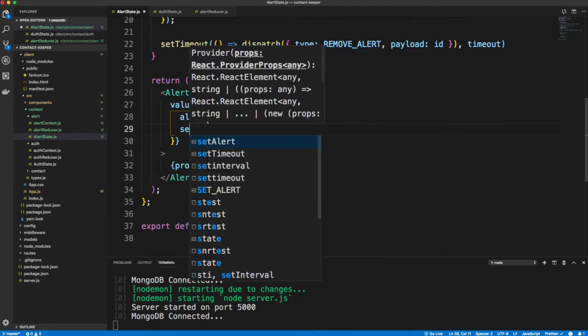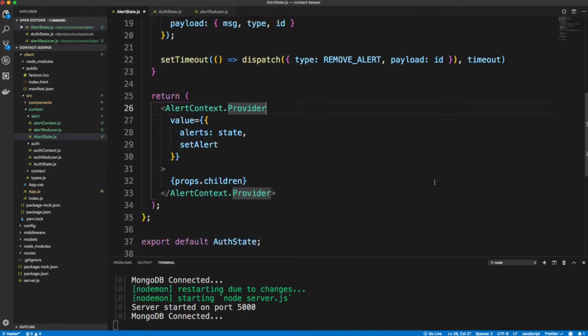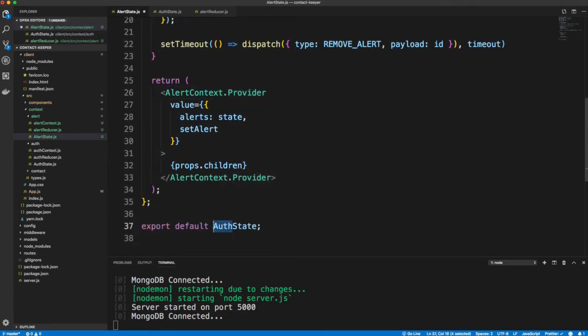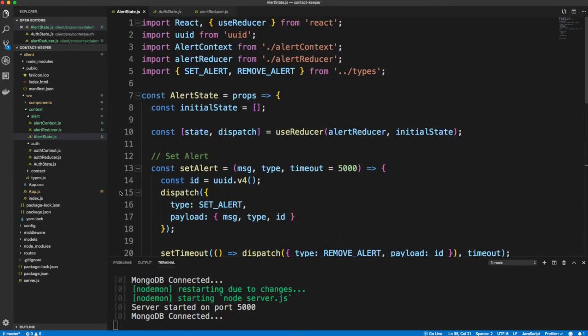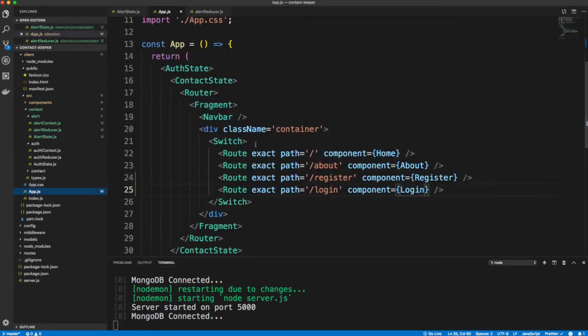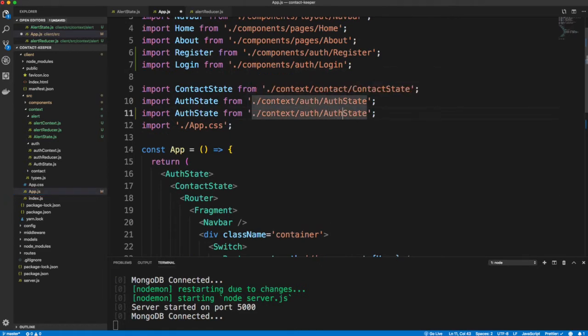And then we also have a set alert action. Okay, so those are the only two things that we need to provide. And let's change this to alert state. Now in order to use this, we have to bring it into app.js, just like we did the other states or the other contexts. So this is going to be alert slash alert state.